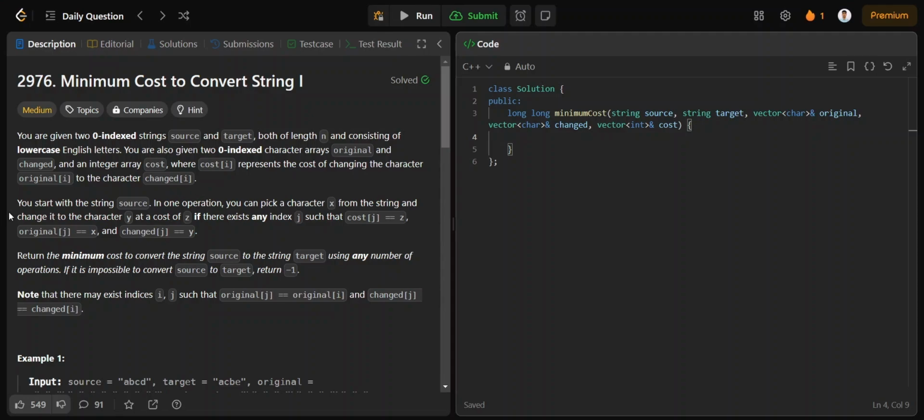Okay, and you start with the string source. In one operation you can pick a character x from the string and change it to the character y at cost z if there exists any index j such that cost[j] is z, original[j] is x, and changed[j] is y. Return the minimum cost to convert the string source to string target using any number of operations. If it is impossible to convert source to target, return -1.